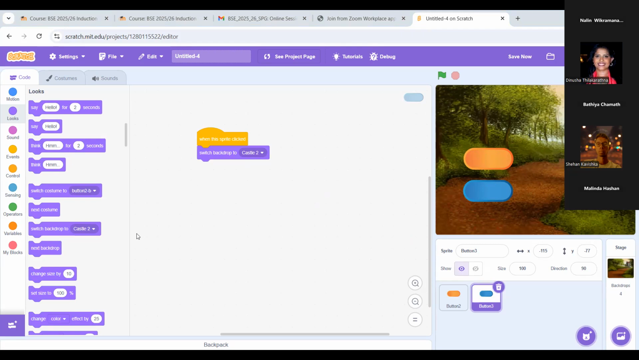Right. Maybe my text box is too small. That is why it is not showing. Someone is telling me that. Okay.